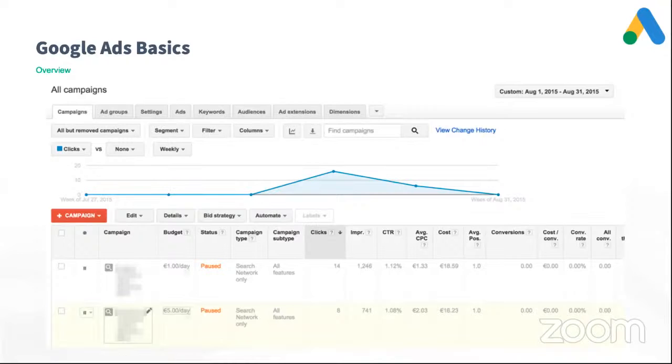So the CTR, you'll see it's in the middle, just to the right of clicks. This is just the percentage of users who land on your advertised page because they clicked on your ad. This is important because click-through rate tells you which ads are working well and which are not.